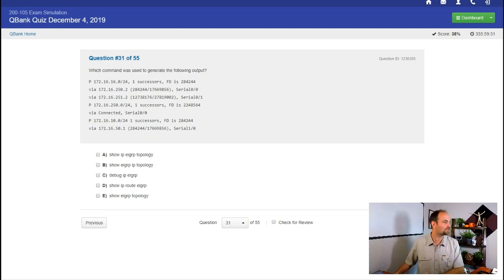That said, okay, let's get into it. I could talk with you guys forever. So let's dive into the question. Question 31, here we go. Which command is used to generate the following output? Give it a go.